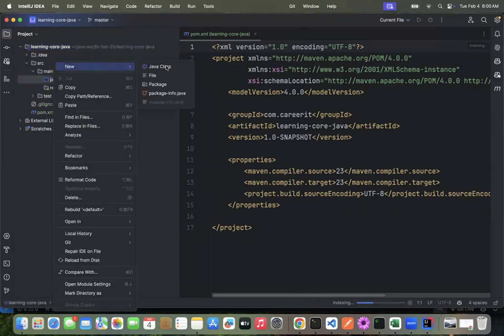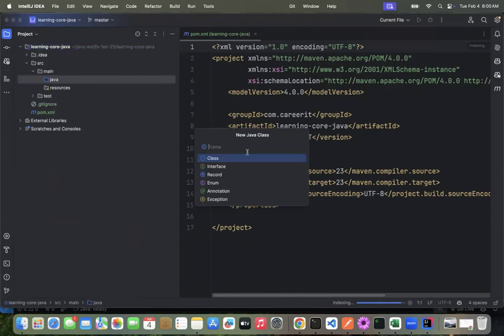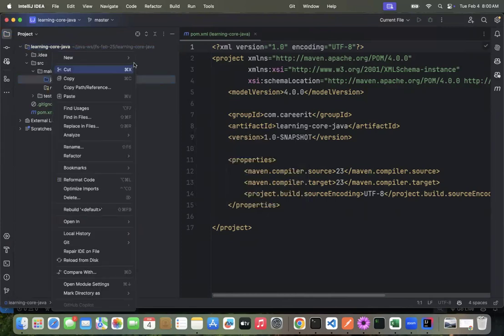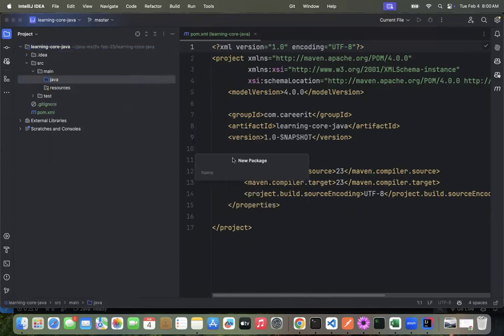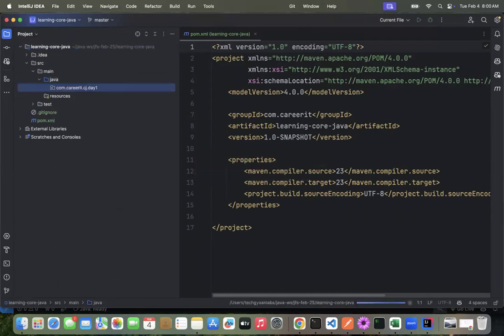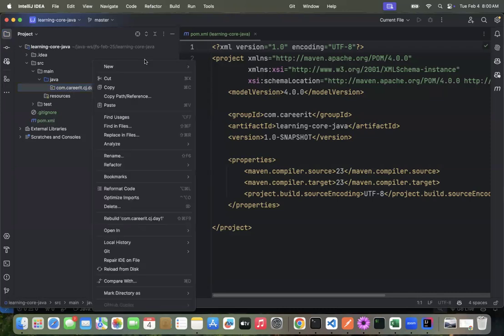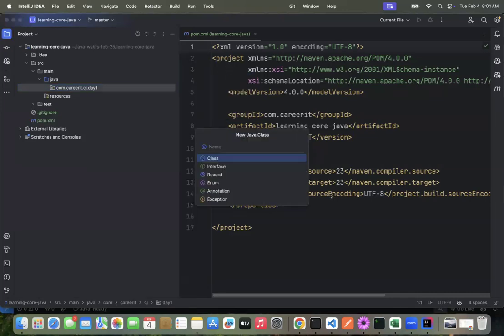And here we are going to write the first example. First, I'll be creating a package. New package, com.careerit.cj.corejava, and I'm going to say day one. Typically, your package names will be the reverse of your domain name, followed by your project name, and followed by the submodule. And now here we are writing a Java class called HelloWorld.